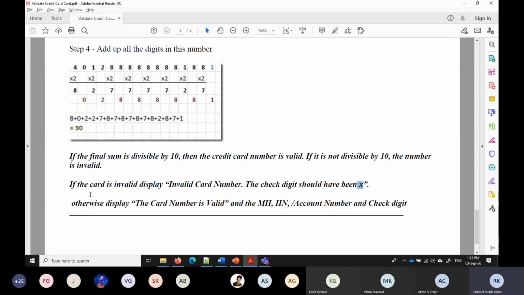Now if the card is valid, then display that the card number is valid and then display the MII, the IIN, the account number and the check digit. You have to display these four things. Okay.